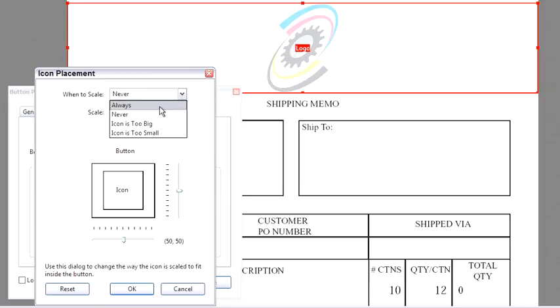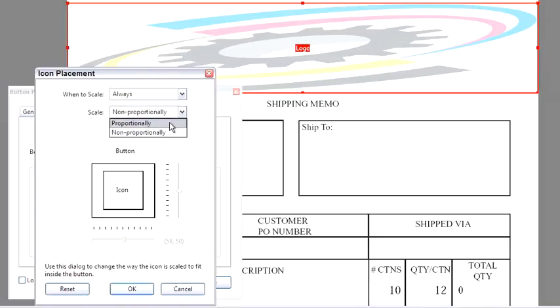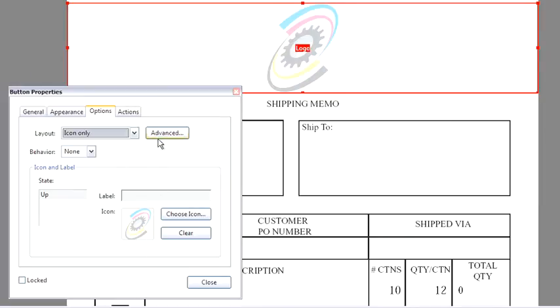So I'm always going to allow it to scale, but I want to make sure that I scale it proportionally. If I scale it non-proportionally, I'll click OK and you can see the effect. That doesn't look as good as I'm hoping it will look, so I'll return to Advanced and tell it to scale proportionally.